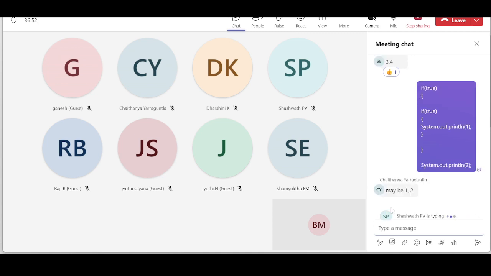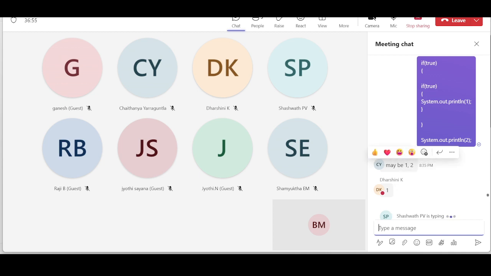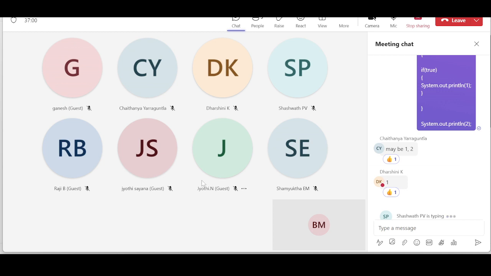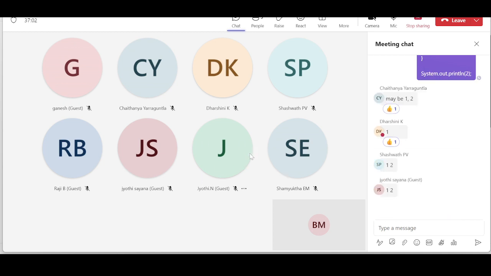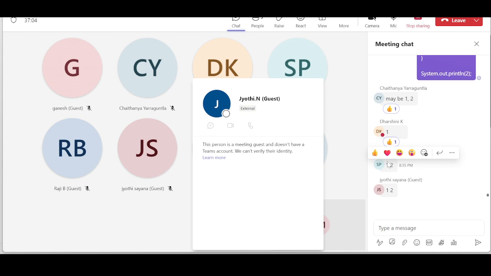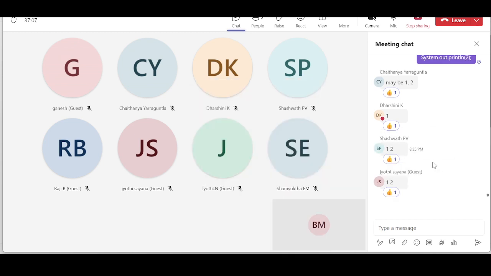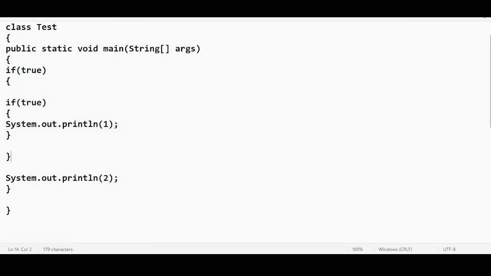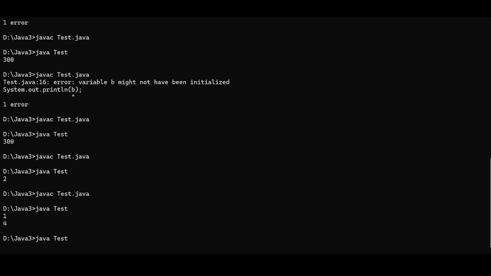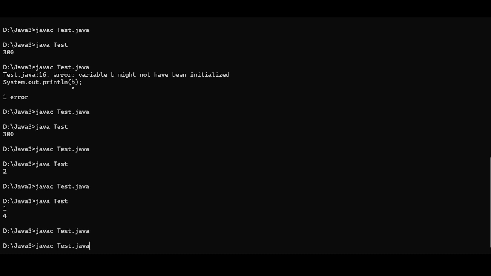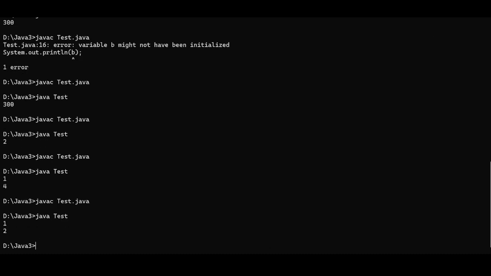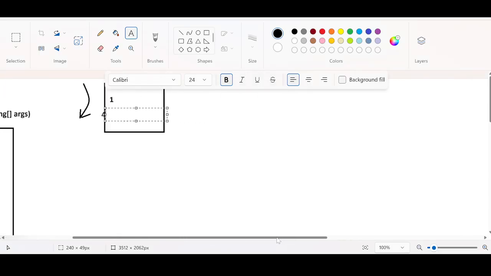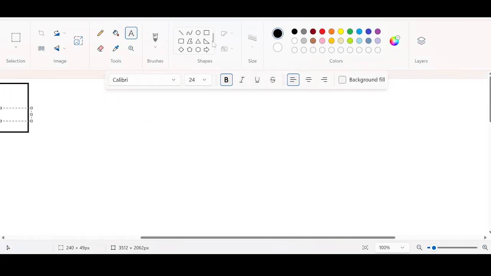Maybe 1, 2. Darshini says 1. What about others? Raji, Samyukta, 1, 2. Jyoti says 1, 2. Good, good, good. Okay, let us compile this. javac test.java. Compilation is successful. Execution says 1, 2. Okay, let us do the tracing. A very easy tracing. Tracing is not required, but you will not forget this when I do the tracing.